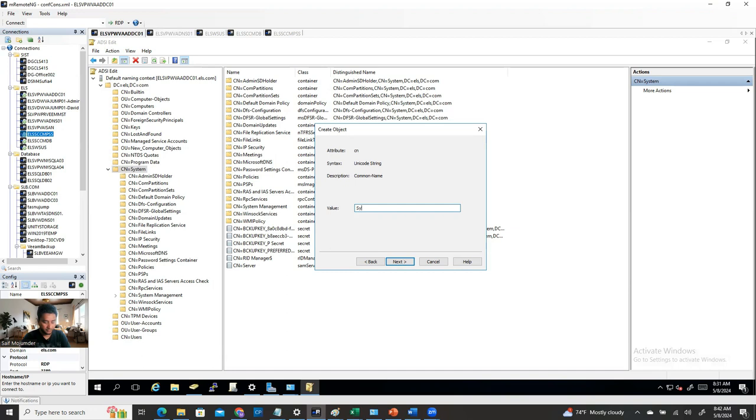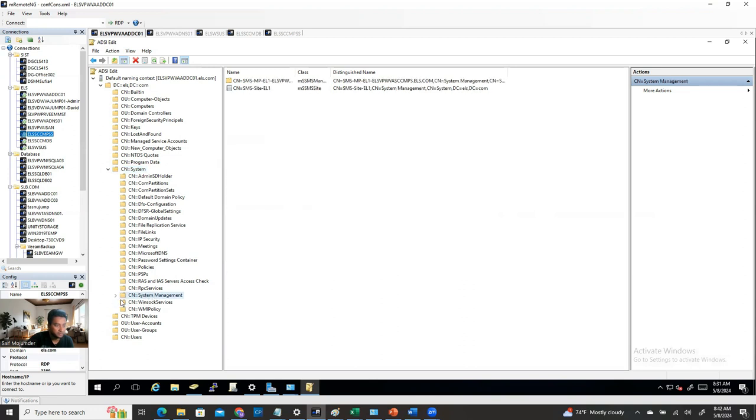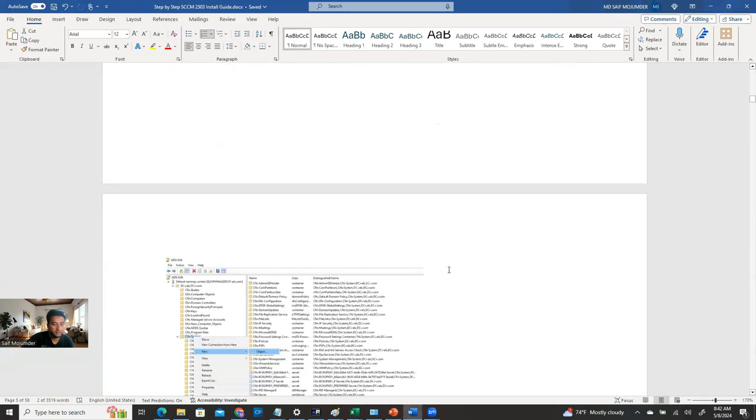Type system management and click next. To complete the creation of this object, click finish. But I already have this, so I'm going to cancel it. So you're going to create this one, system management. That's it. Nothing else. So go to the documents again.